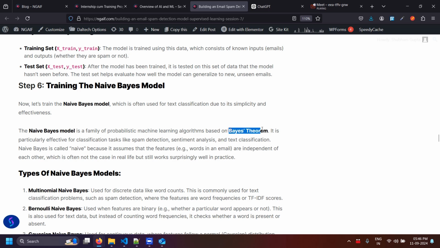So this theorem is being used. You can read in detail what this is about if you want. This is purely mathematical. If you want to read it, you can, but for our program it is not that important. Naive Bayes is called naive because it assumes that the features, for example words in an email, are independent of each other, which is often not the case.